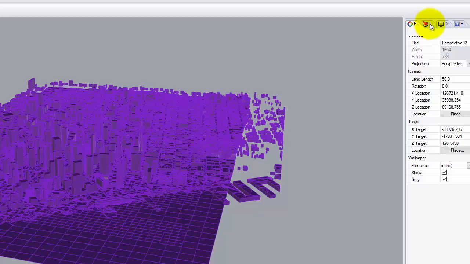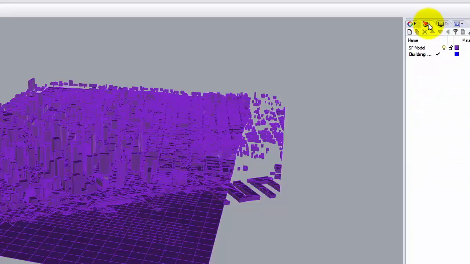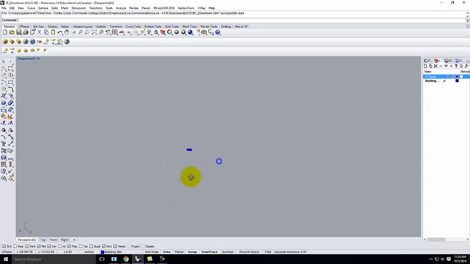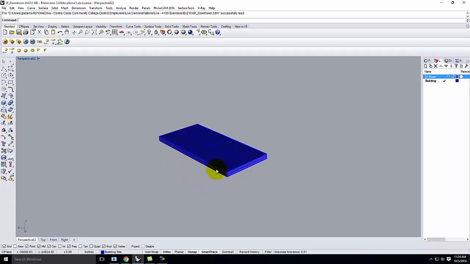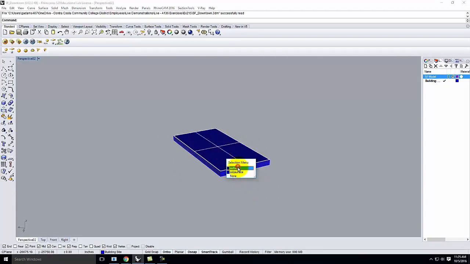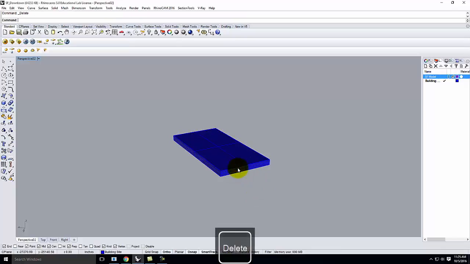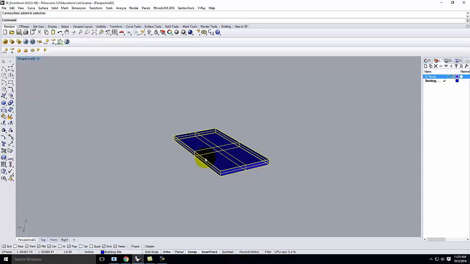And so let me switch over to my layers here. We have the SF model, and I also have the building site. If I turn off the model for a second, it gets so much easier to work with. And there's my building site. Okay, so I gave you a little polysurface right here. There we go. I gave you that little piece so that we can find the building site.